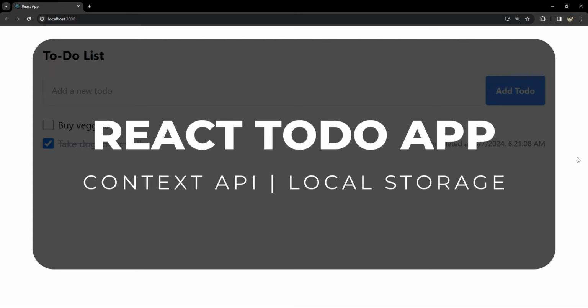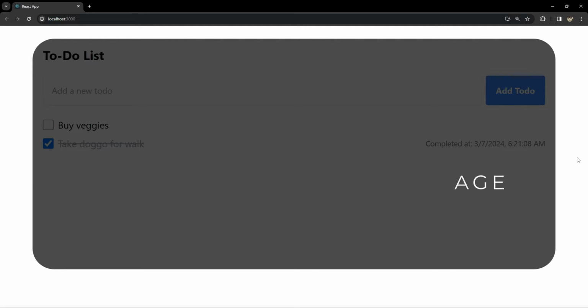We are going to build a simple to-do application using React, while managing the to-dos state using Context API and also persisting our to-dos in the browser's local storage. So let's get started with the demo first and then we will see how it can be built.